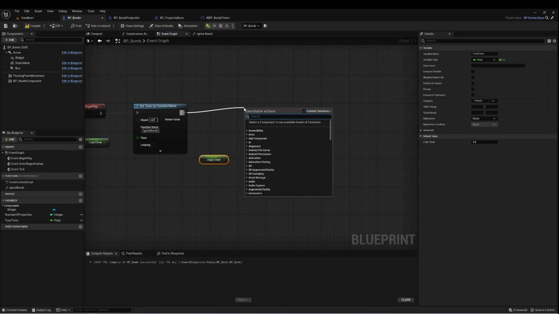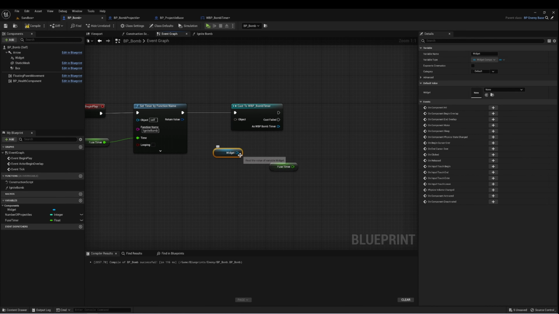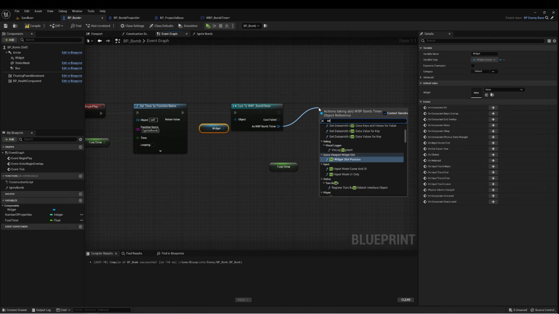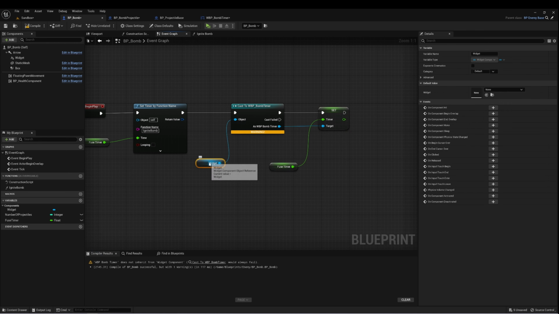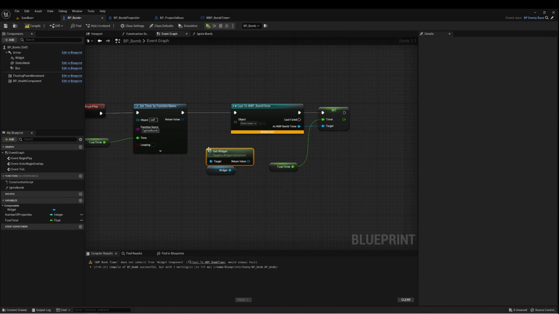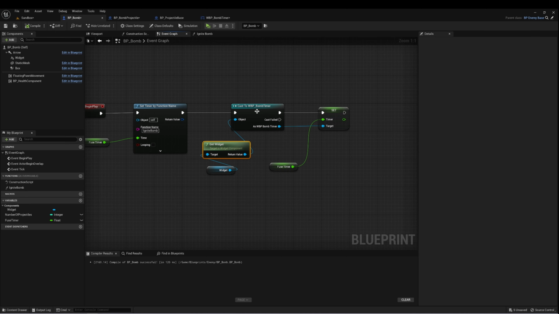So if we pull off here and we type bomb timer, we can actually cast to our bomb timer widget. And we want that to be this widget here. And then we'll set timer to the fuse timer. And just a quick fix, we actually need to do the widget here and then say get widget, and then we can cast that to bomb timer.